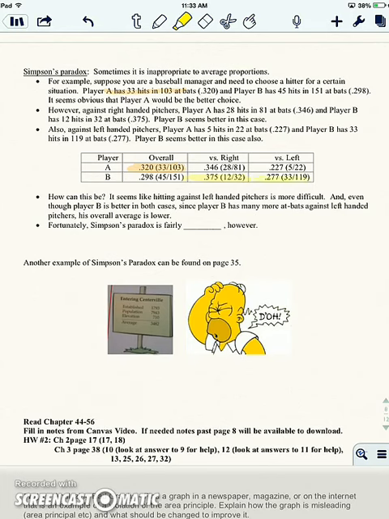Well, that's weird. How can player B be better for right-handed pitchers and left-handed pitchers, but not better overall? This is Simpson's paradox. And this is because hitting against left-handed pitchers is more difficult. And even though player B is better in both cases, since player B has many more at-bats against left-handed pitchers, his overall average is lower. Fortunately, Simpson's paradox is fairly rare.